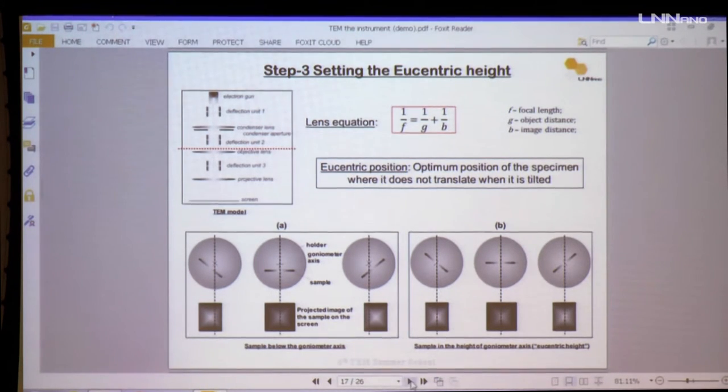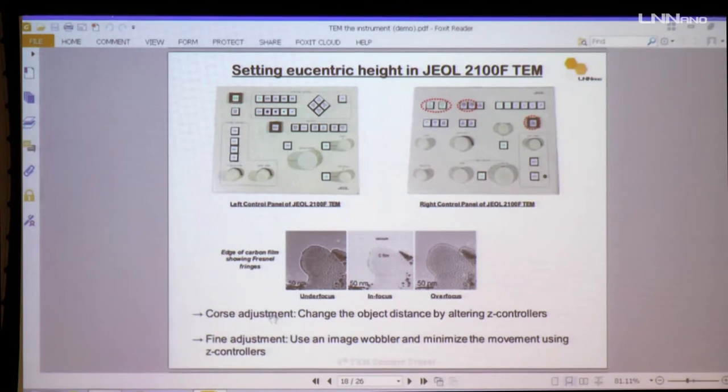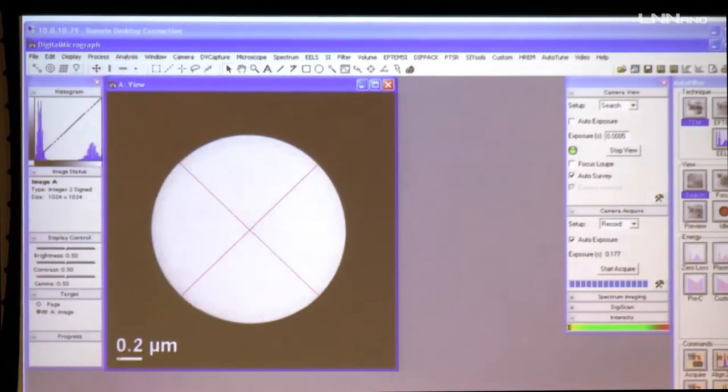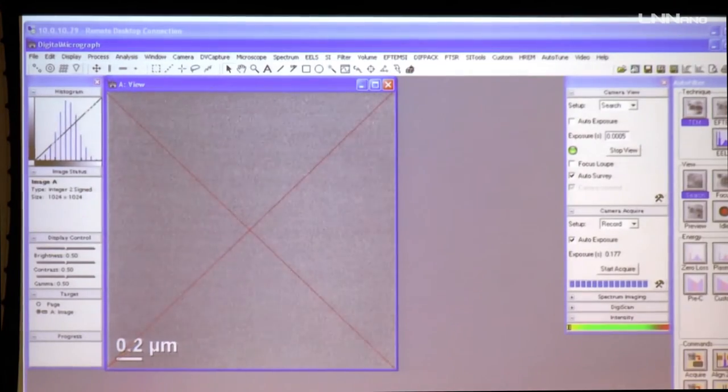Next, how exactly do we do it on the TEM? We have two different ways. One is coarse adjustment, and the other one is fine adjustment. I'll try to show you how to do it. And we normally do this on a TEM sample.